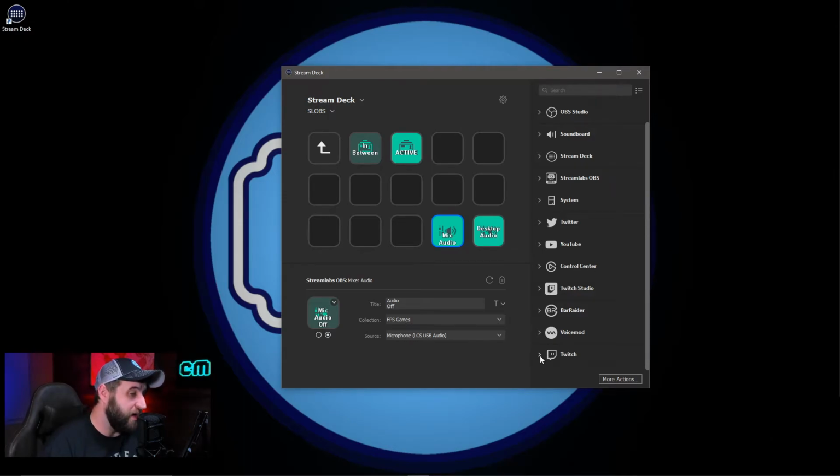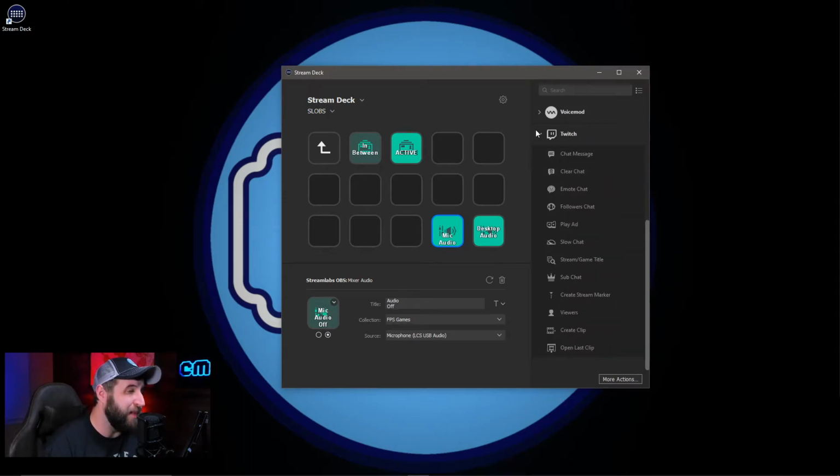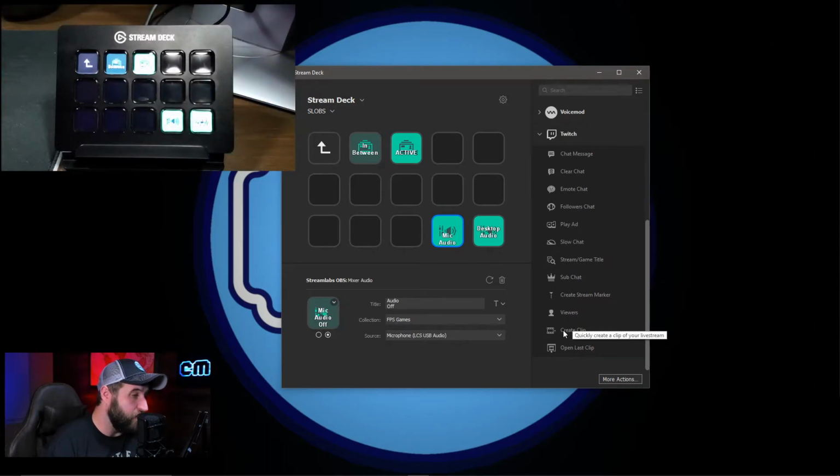So if you go down here into the Twitch panel, you can see that you have plenty of options: chat message, clear chat, emote chat, followers chat, play an ad, slow your chat down, stream or game title, your sub chat, create stream marker, viewers, create clip, open last clip. So the 3 that I generally use are viewers, create clip, and play ad. So we're going to add those individually. So what we'll do is we'll say create clip. We'll put this above here. We'll put our viewers right here.